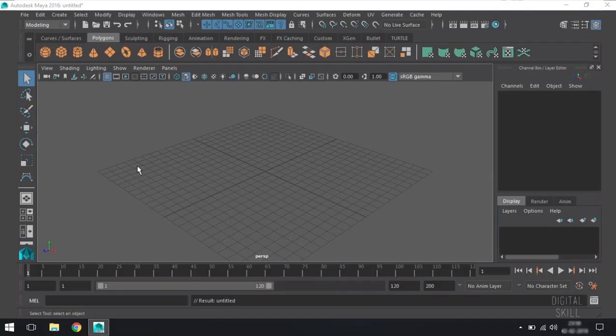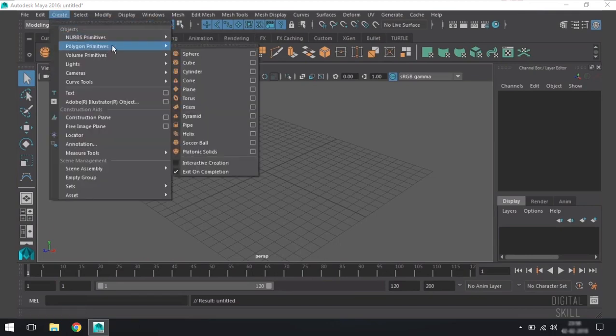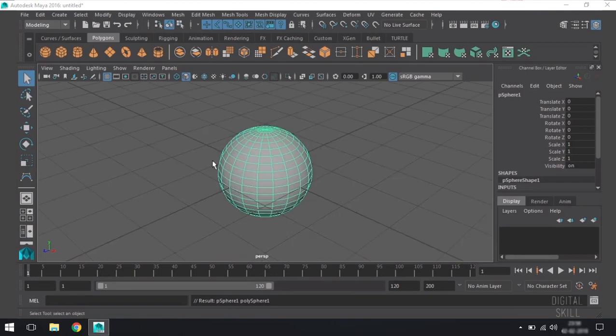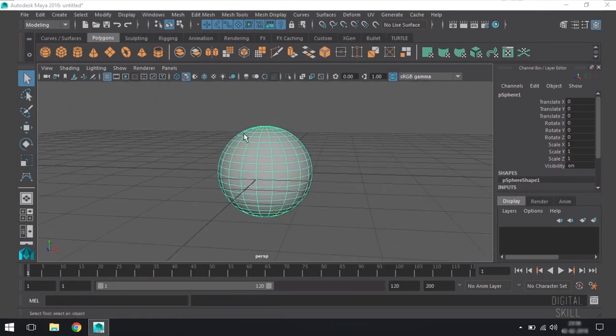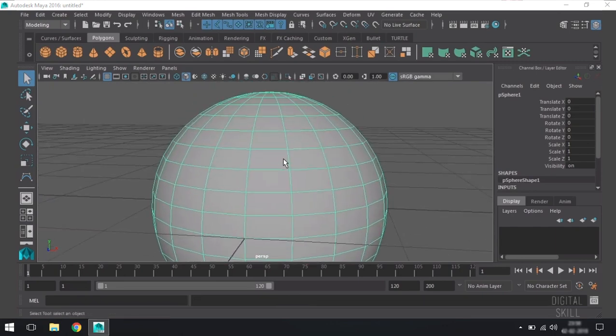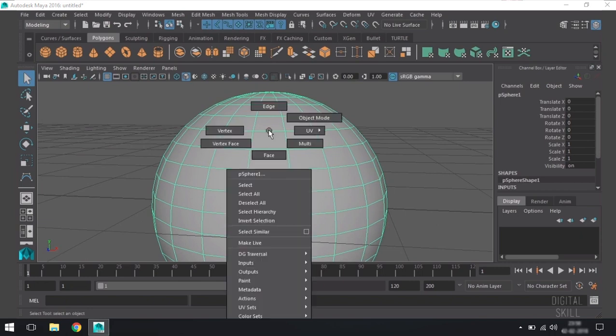In this video, we're going to take a look at understanding polygons. I'm going to create a primitive polygon sphere, and we'll use this just as an example so that we can take a look at all of the individual parts and components that make up a polygon object. So first of all, when we select the object, we're looking at the object's wireframe as well as its shaded view. But making this object up are several different components.